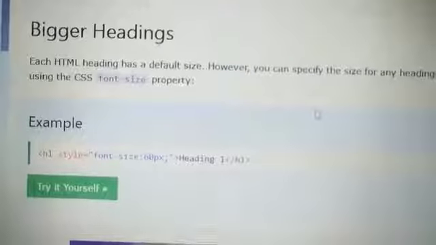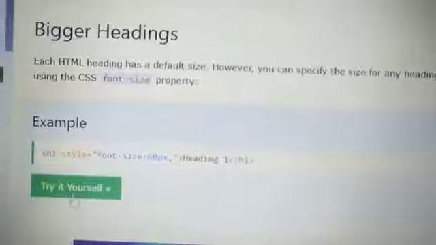So headings are very important. If you want a bigger heading, then you have to give a font size value. If you increase it to 60px, the font size property in the style attribute will enhance the heading size. If you want a size bigger than H1, then you can use the font size attribute.